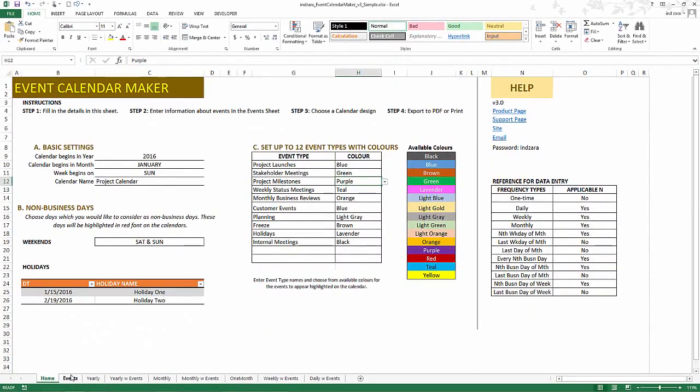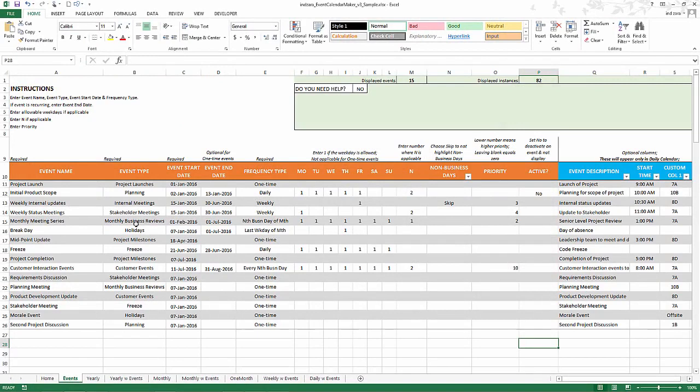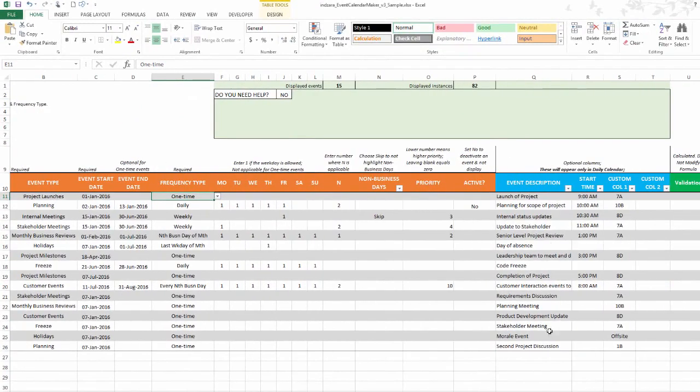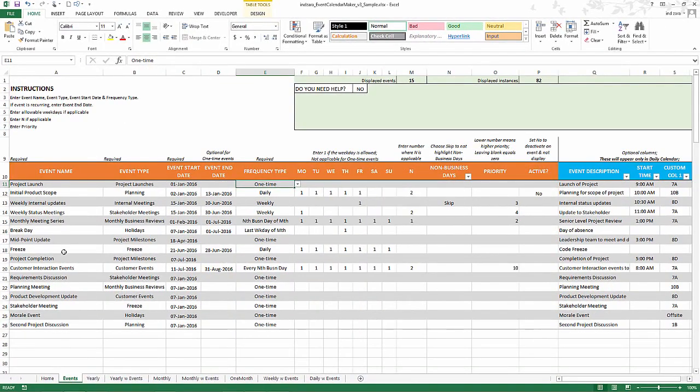Now, events is where we actually will be entering the events. In a separate video, I explain how to enter the data and what all these different frequency types are. But I just want to point out that these are the 12 different frequency types that you can choose to create automatically the recurring events. And then you have additional optional information where you can enter the description of the event, start time, and custom columns, which you can use for your own other purposes. And so the events is where you actually enter the data.